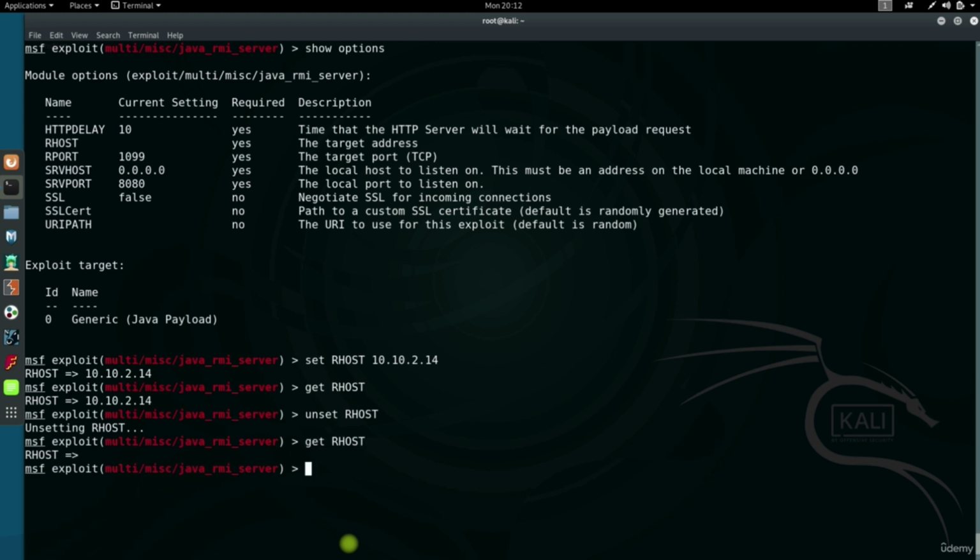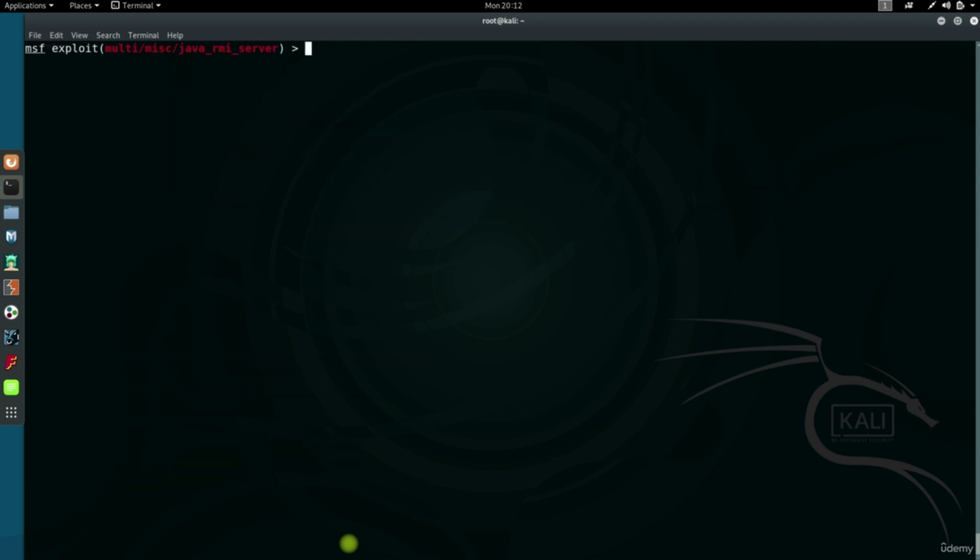So you may come across a situation where you need to use the same value in every exploit. So you can just set the variable to the same value in each exploit again. If you use the setg command, you can globally set a variable value. And by using the getg command, you can get the global value of a variable. And then simply you can unset a global variable by using the unsetg command.